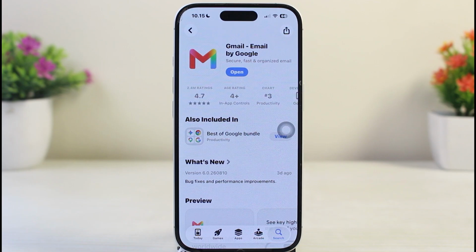Now to fix app and device issues on your Android device, what you can do is go to settings, go to apps, then find Gmail, and then go to its storage, then tap clear cache. Also make sure Gmail has permission to access your phone storage and photos.